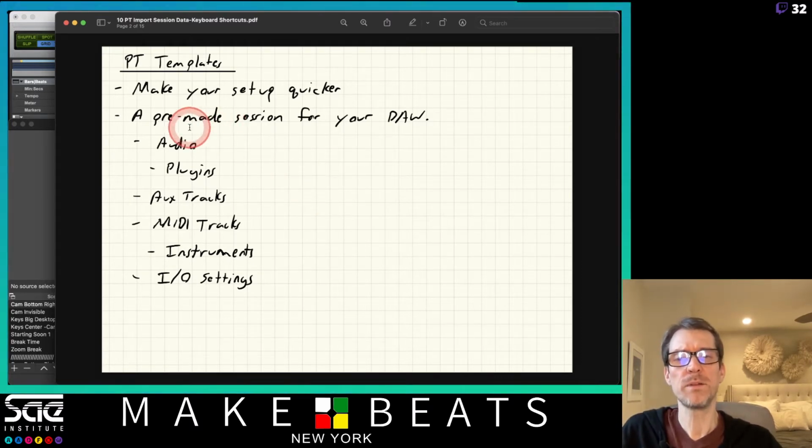The template can have audio tracks, plugins, aux tracks, MIDI tracks, instruments, and I/O settings. This can all be set as your template.